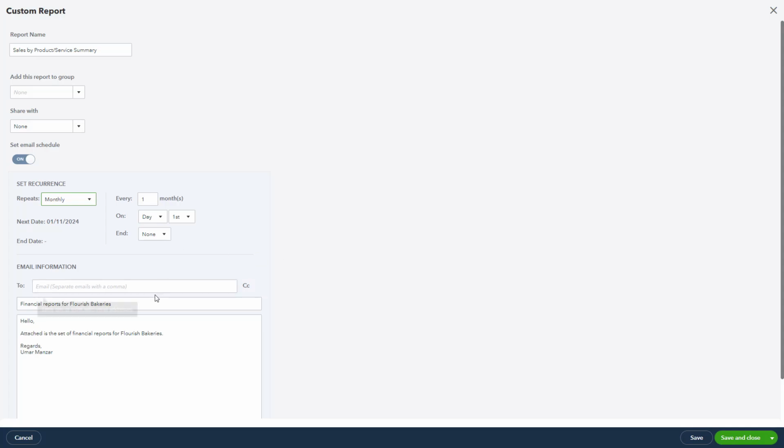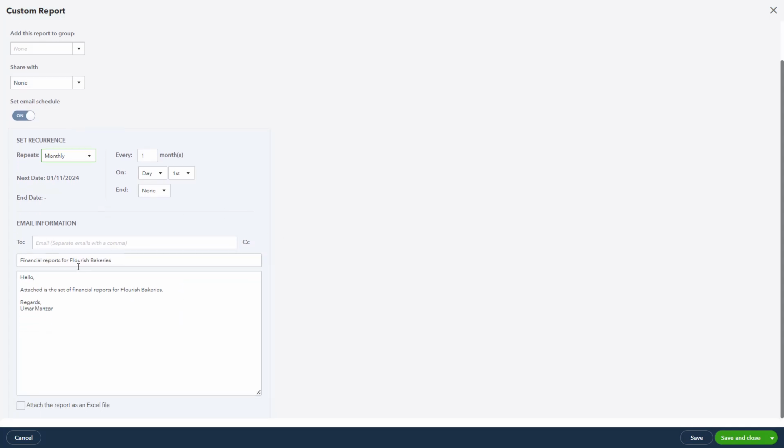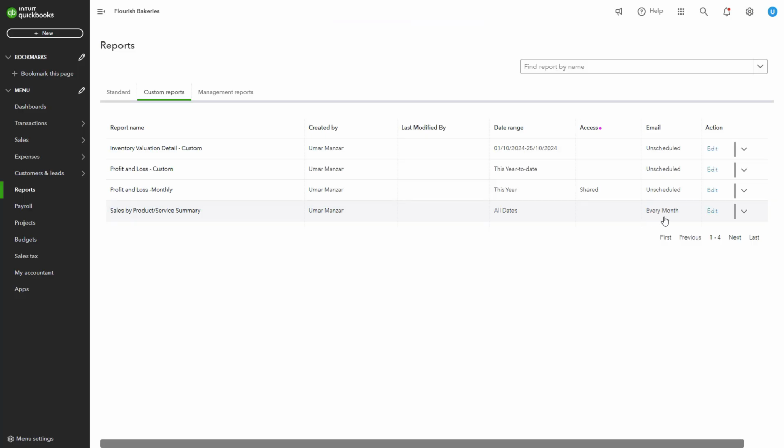Add email addresses of the recipients. Include a subject and optional message to provide context for the recipients. Click Save to schedule the report. It will now be delivered automatically based on your settings.